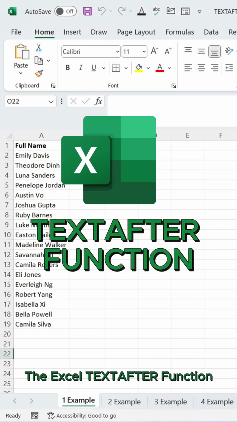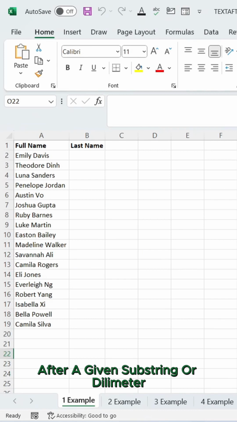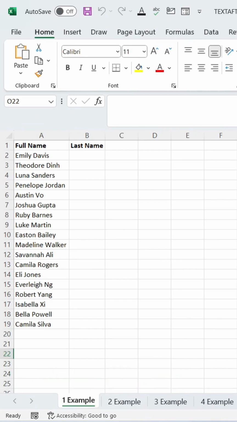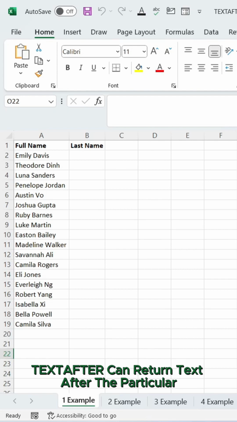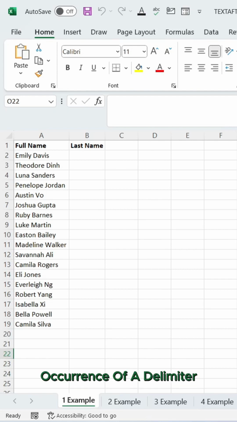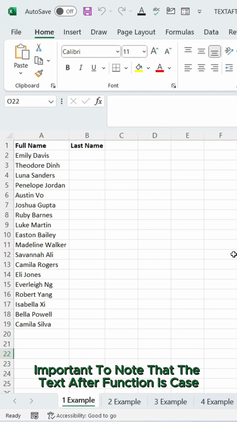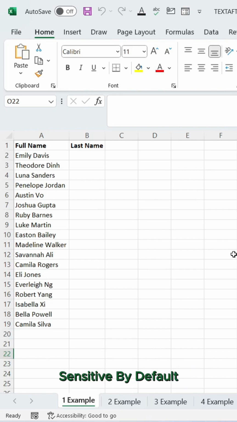Excel TEXTAFTER function returns the text that occurs after a given substring or delimiter. In cases where multiple delimiters appear in the text, TEXTAFTER can return text after the particular occurrence of a delimiter. The TEXTAFTER function is only available in Excel for Microsoft 365. Important to note that the TEXTAFTER function is case sensitive by default. TEXTAFTER will return an NA error if the delimiter is not found.